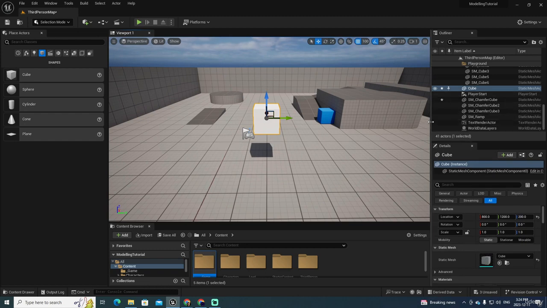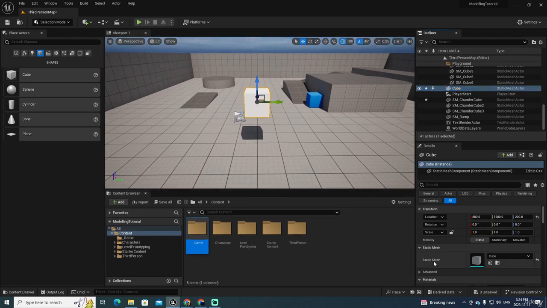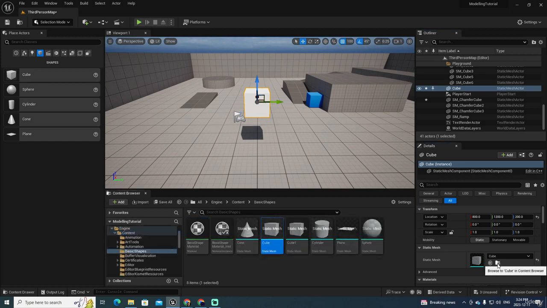Let me open a bit of a space here. So you can see you're adding, I think I can move it here, a static mesh actor. And the main characteristic of the static mesh actor is that it creates a static mesh, as you can see here. You can find it by clicking here and seeing in what folder this static mesh was created.